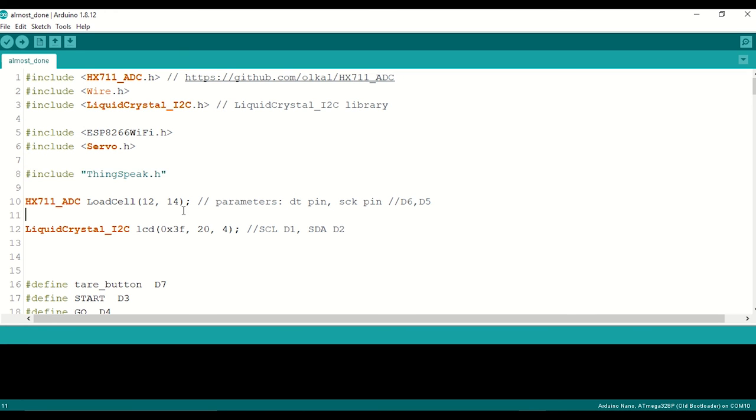I connect the SCK and DT pin of the HX711 module to 12th and 14th number pin of NodeMCU, which is basically D6 and D5 pin. After that, I declare the I2C address of the I2C module, and the display is of 20 columns and 4 rows.